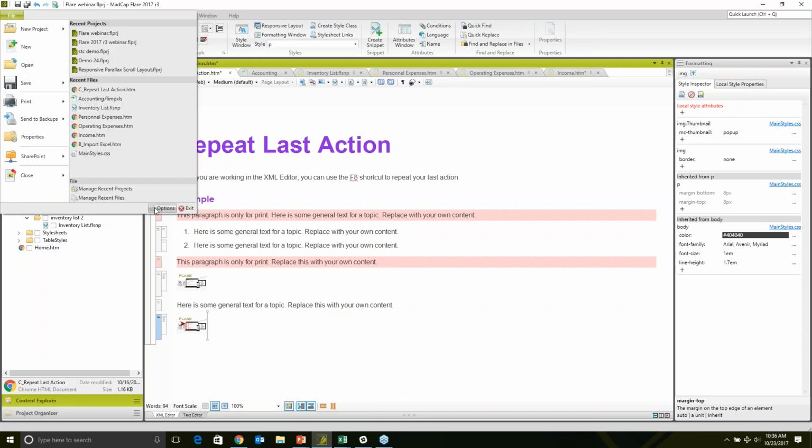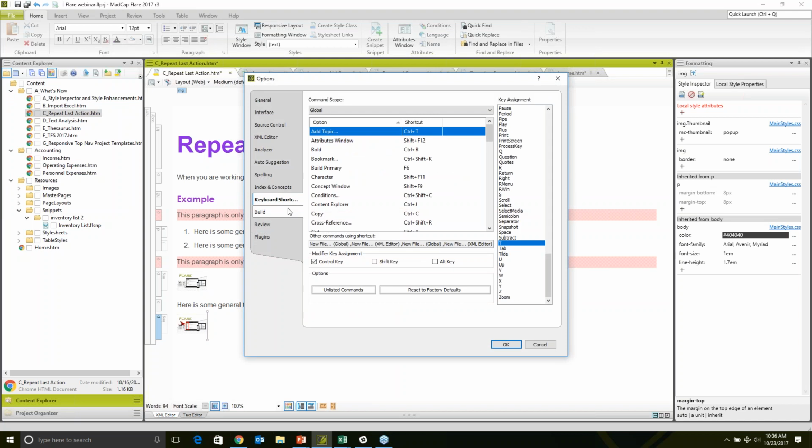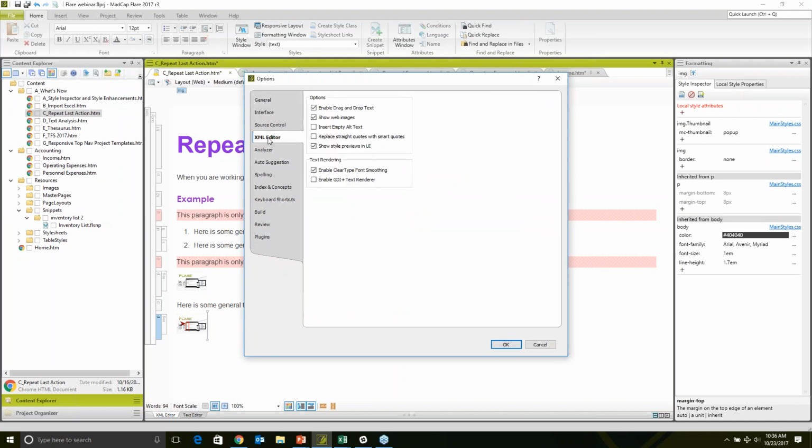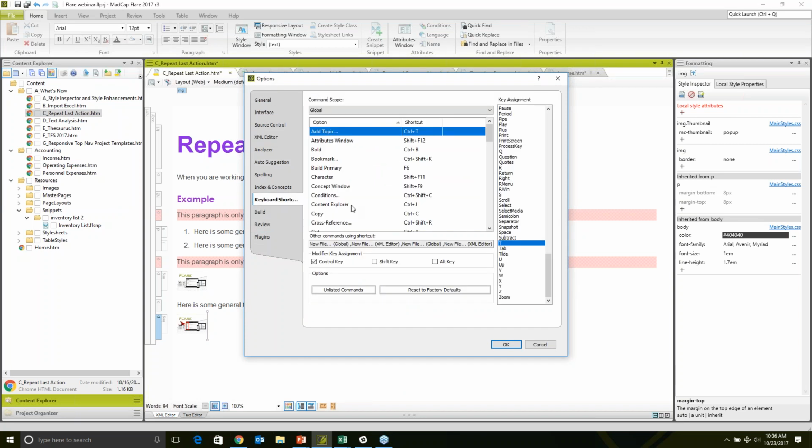So we can come over to Options. We can come over here to the, where is it? Is it the interface? No, it's the XML editor. Where did it go? Oh, keyboards and shortcuts, here it is. We can choose our shortcut keys and manage them here. So if you don't like F8, if you want to use F4, feel free to do that.